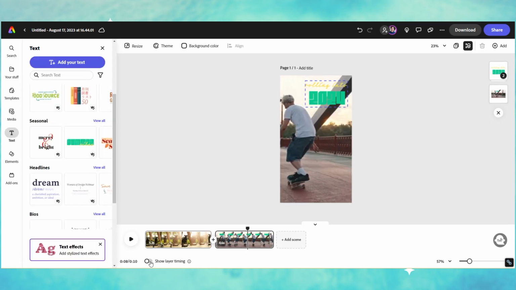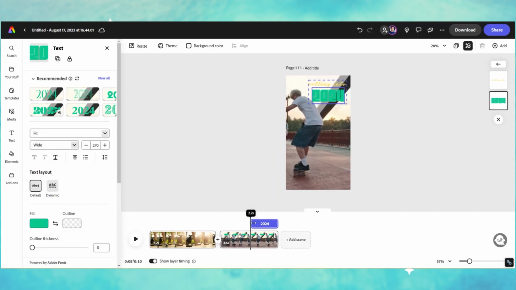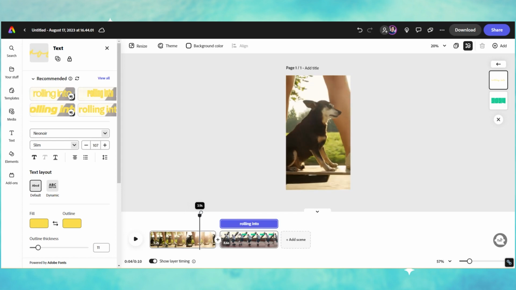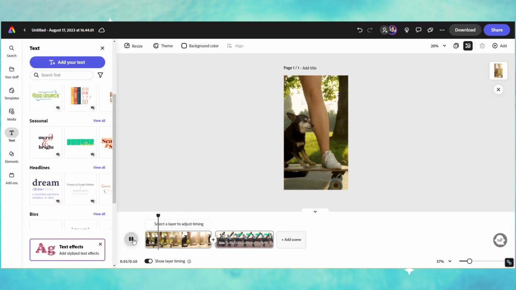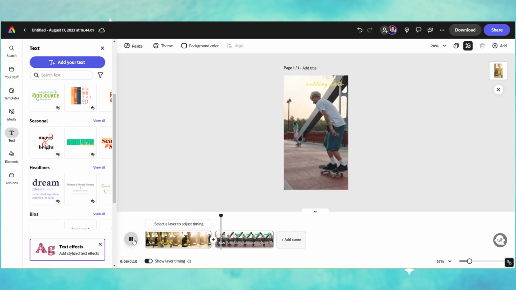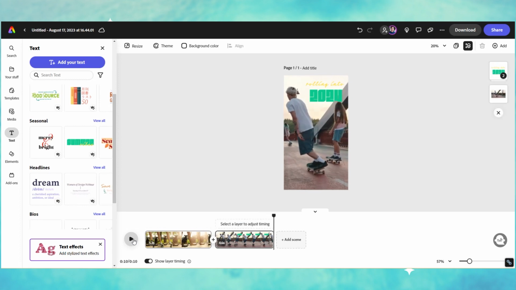And now I want to control where it's going to display. So I'm going to click that show layers down there at the bottom. That little toggle, I want to do show layer timing. So now I can adjust the timing of the layers so that it shows exactly when I want it to show. So if I click play from the beginning, I've got my little dog on the skateboard, which is kind of fun. And then I'm going to say rolling into 2024. Do you see how they display at different times? Really, really cool. And you can do all of this inside of Adobe Express. I absolutely love what you can do with Adobe Express.